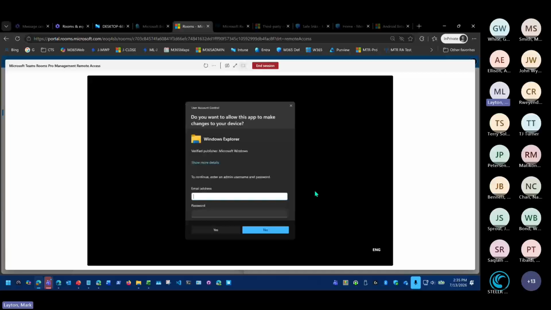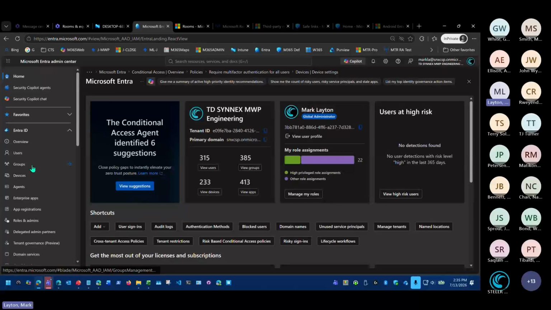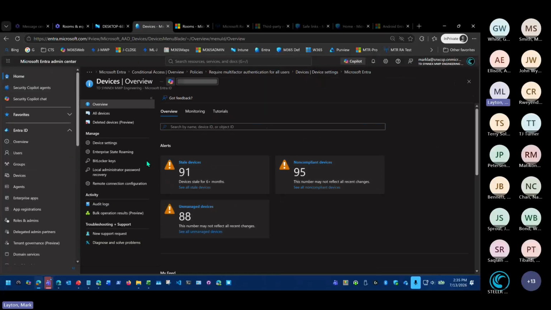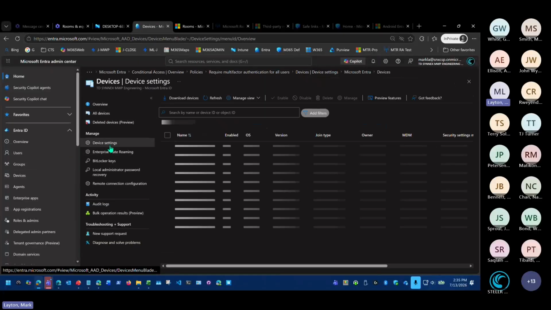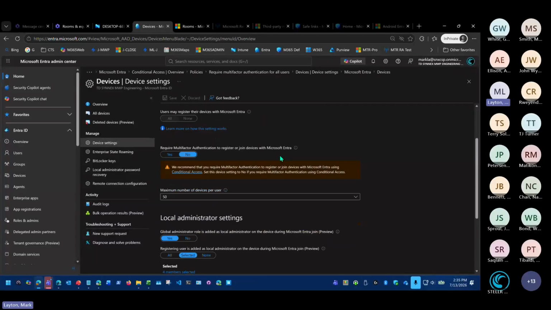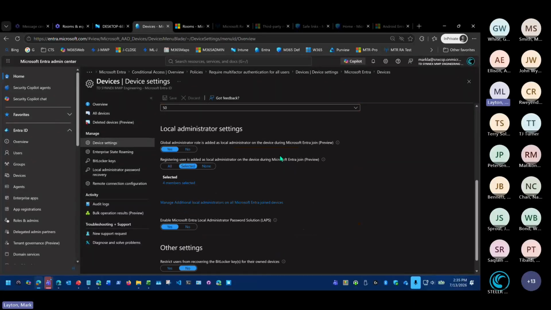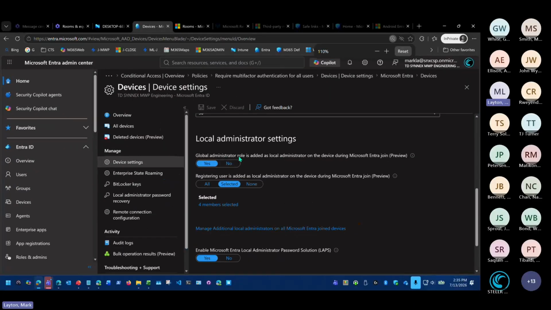Can't log into the settings. Why? Because you're not an admin. Now, there's a setting inside of Entra, and this is really cool. Under devices, and people probably know this, under device settings, and this is really helpful if you're a global administrator and you're deploying these devices. The global administrator role is added as a local administrator on the device during Entra join. So since we're doing Autopilot, this device gets added.